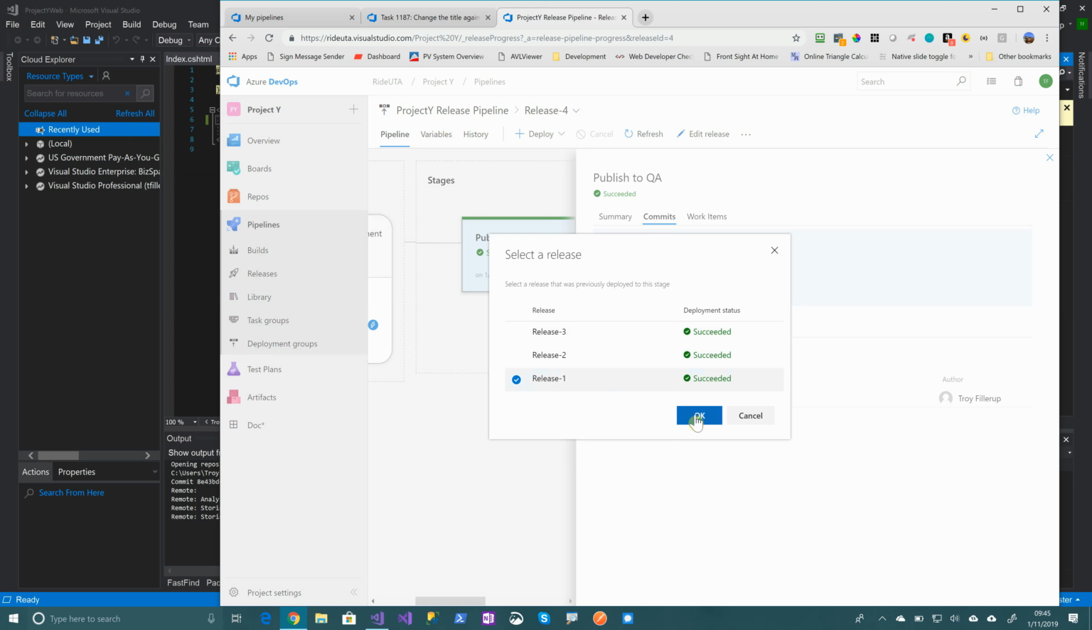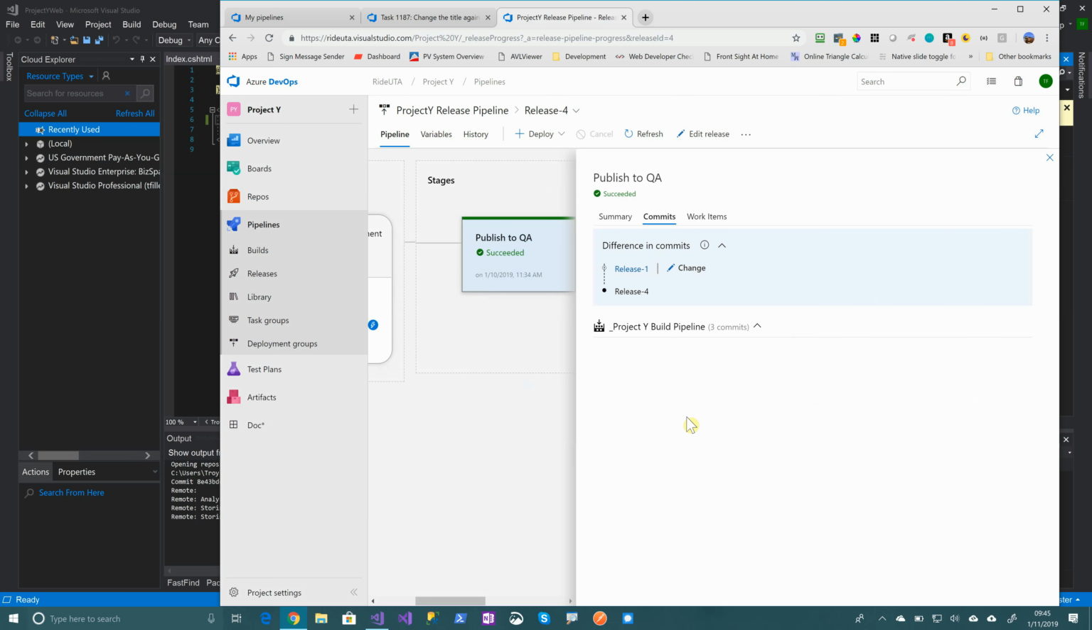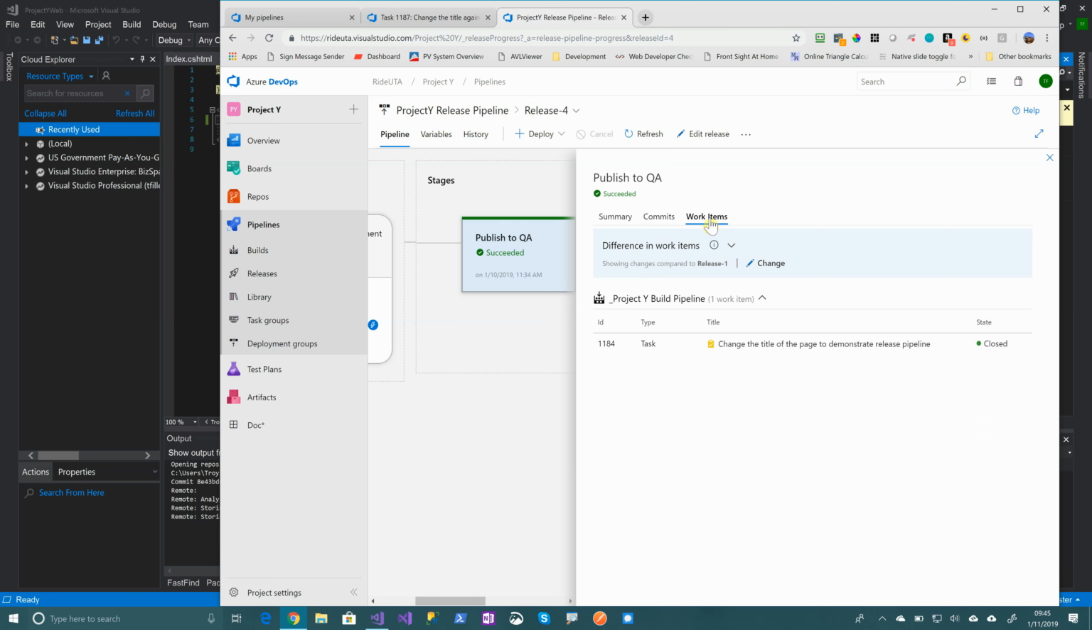By default it shows you what changed since the last successful release. But let's say we want to see what has changed since the first time we released this. So we pick release 1, we click OK, and now it shows every commit that happened from release 1 to this release. So you have even more rich history if you want to go back that far, and it would be really easy to see that. Now work items, you can do the same thing. Since we only have one work item in here, it's not going to show much, but you can go back and look at what has changed since any specific release.